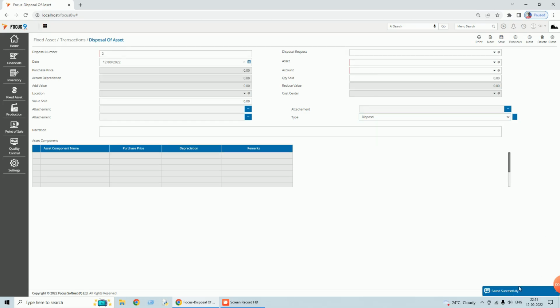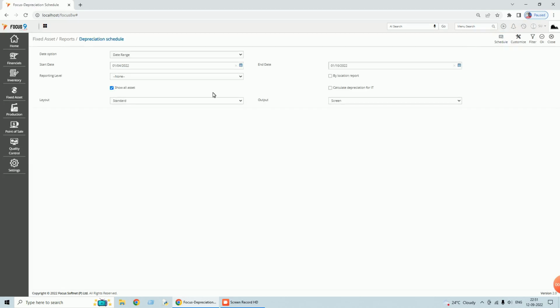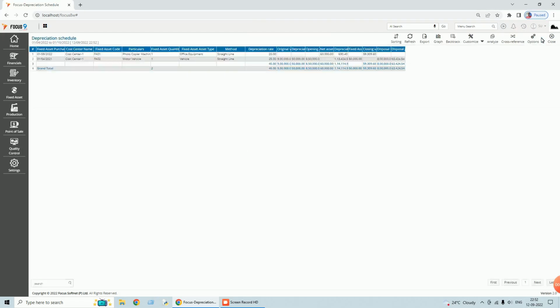When I click on save, you get a message saved successfully. After this you can go and check your fixed asset report. I go to the depreciation schedule report again. I select the report level. I will select the date range as 1/4/2022 to the end date, my sale of asset date. Then I select by location report and click on OK.